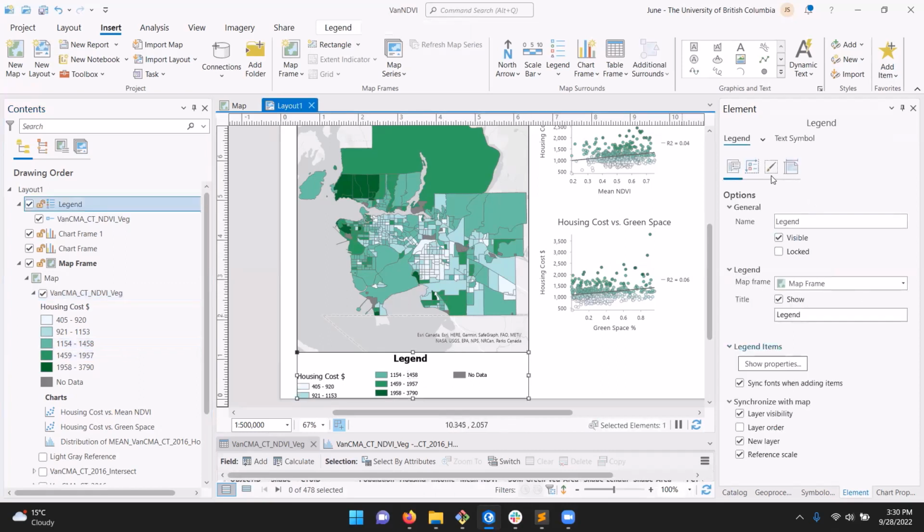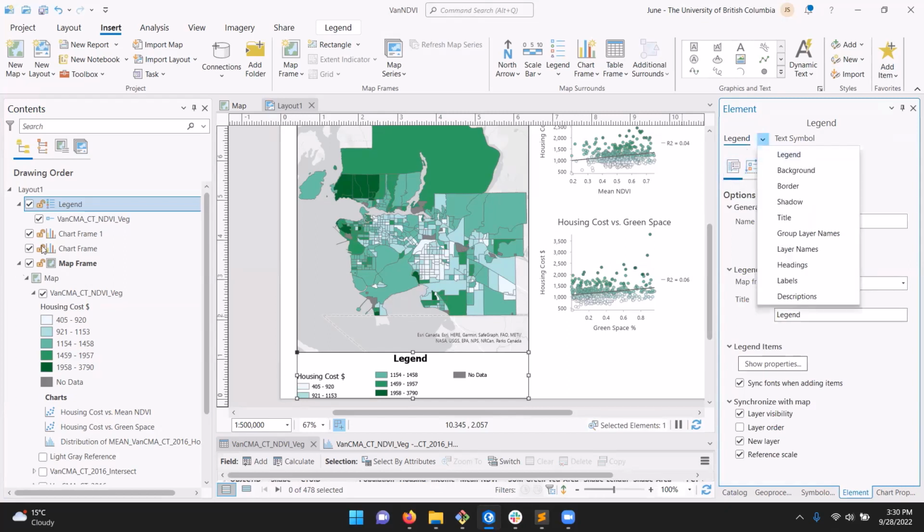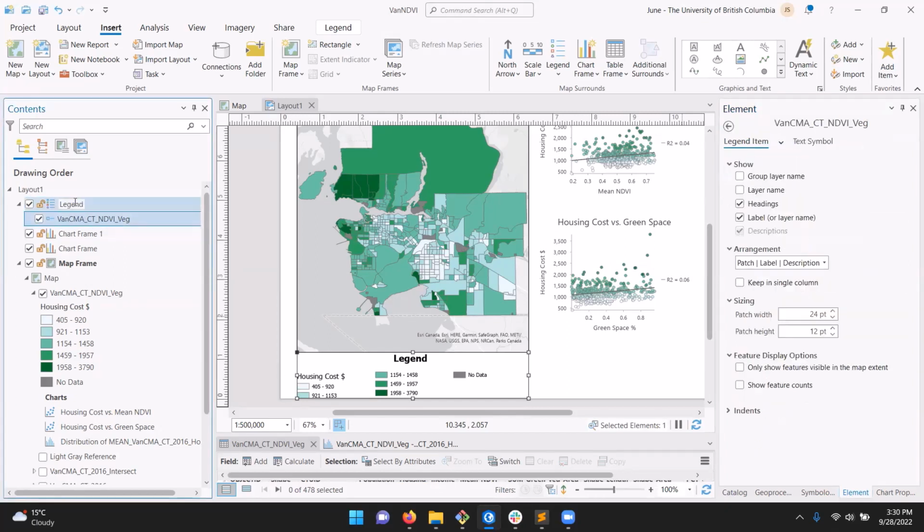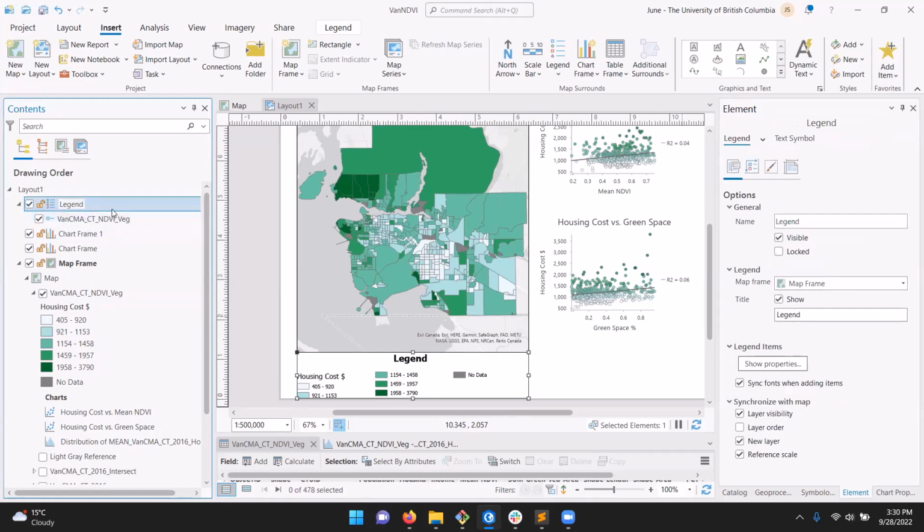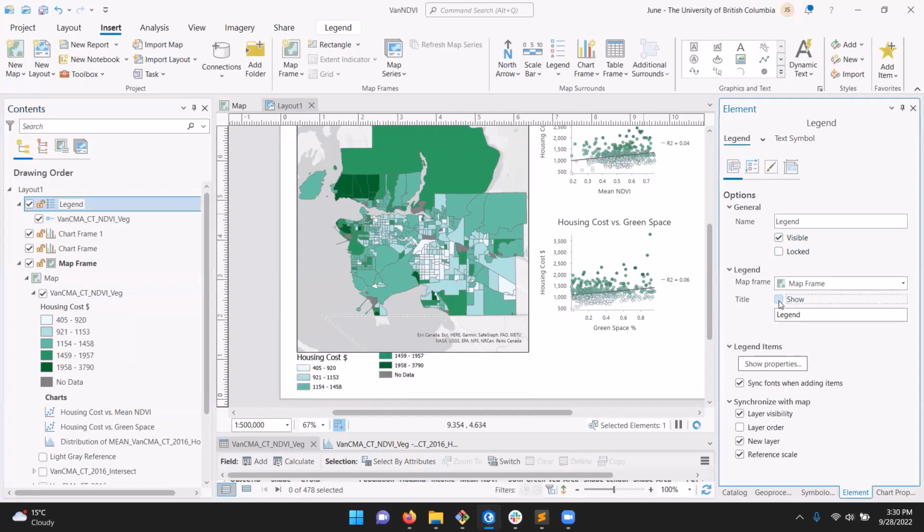Now, I've said this a couple times. Under legend, if you click this legend button here, we don't need a title for our legend. You can just turn it off. Right? There's no point to call a legend a legend. It's a bit redundant, so I covered that in module 3.